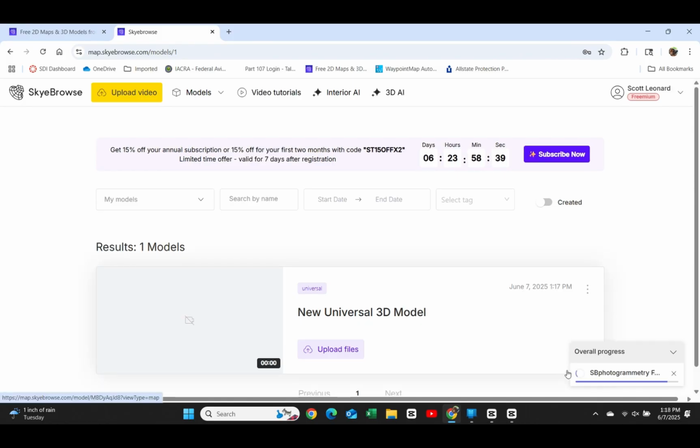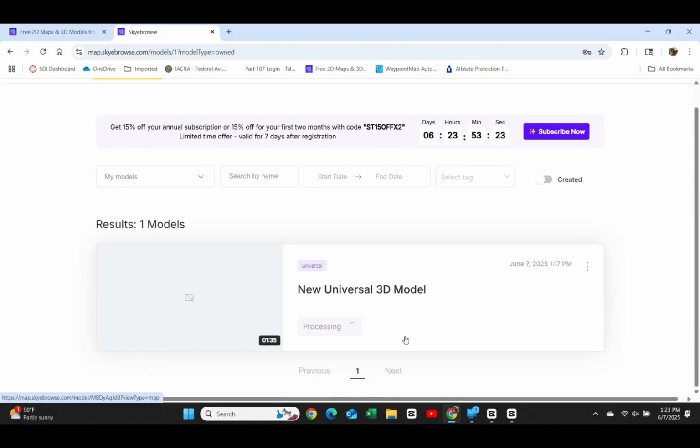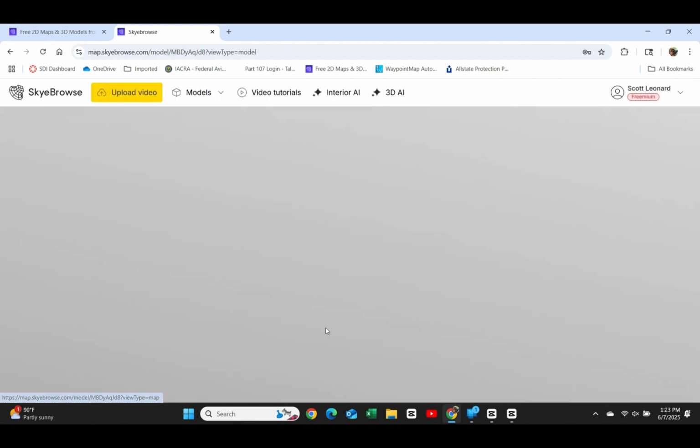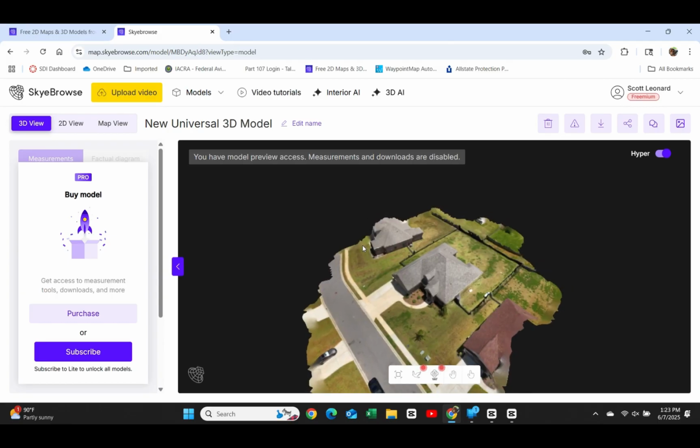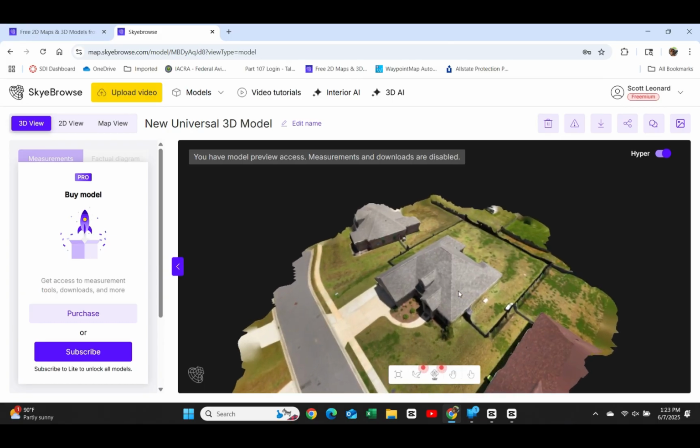Once the video uploads, it takes approximately 5 minutes to process the video that I did. It was a short one, just the top of the roof of my home. To view it, we click View Model right here, bottom center, and it populates the model, and you can see the 3D model here of the roof.